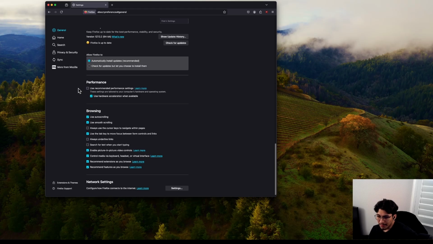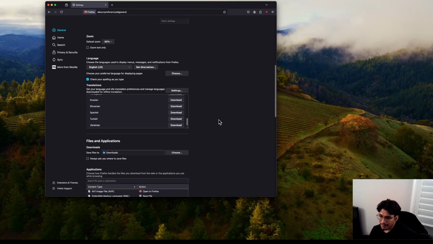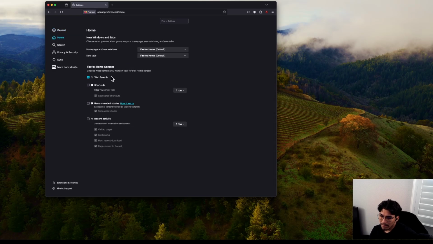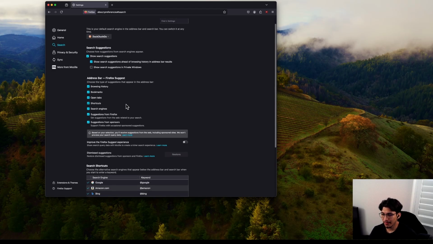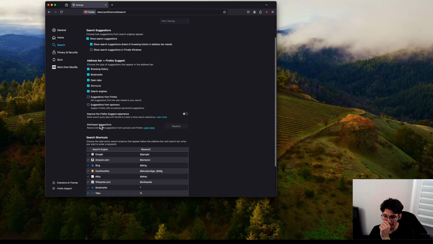Alright, where do I change this browser? Search engine, DuckDuckGo. It's just the way to go. Yeah, turn off suggestions from sponsors. You don't need that. Suggestions from Firefox also off. You don't need that.